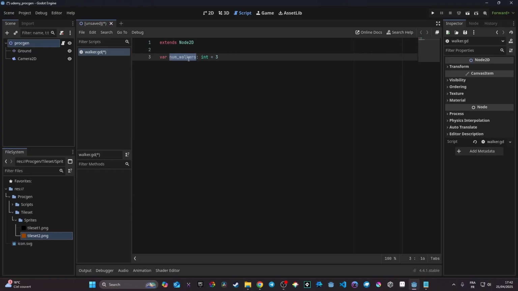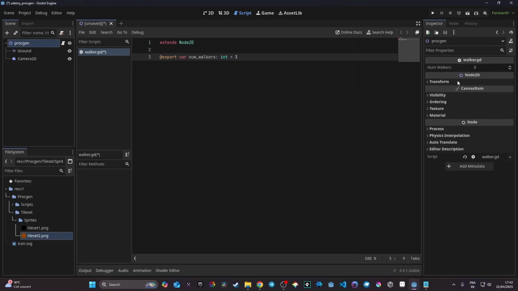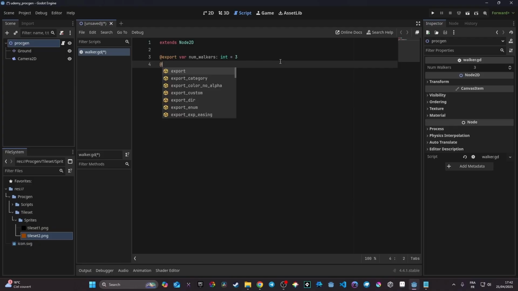If I want to modify that value in my game, I need to hard code it, which means I need to actually change the number in the code, which is not something that I want. What I want is to be able to change things in the inspector right here, for example. So just before the var, I can put @export, and now it exports my variable right here. Most of the variables that we're going to create for the worker are going to be exported on average, because I want everything to be as tweakable as possible.